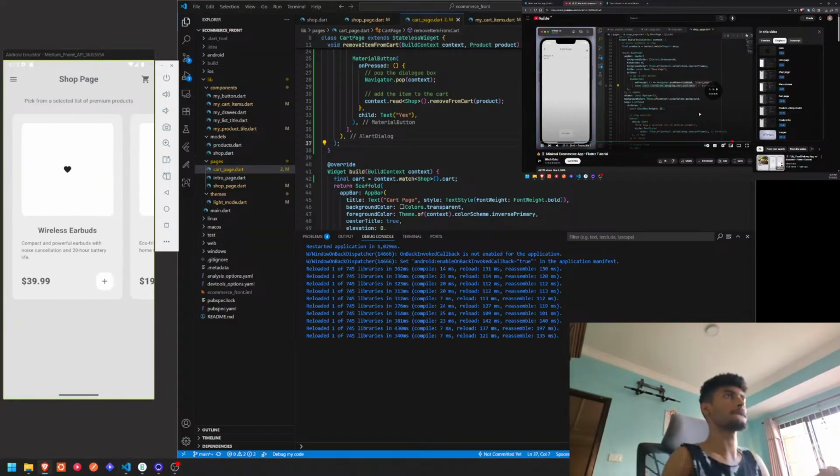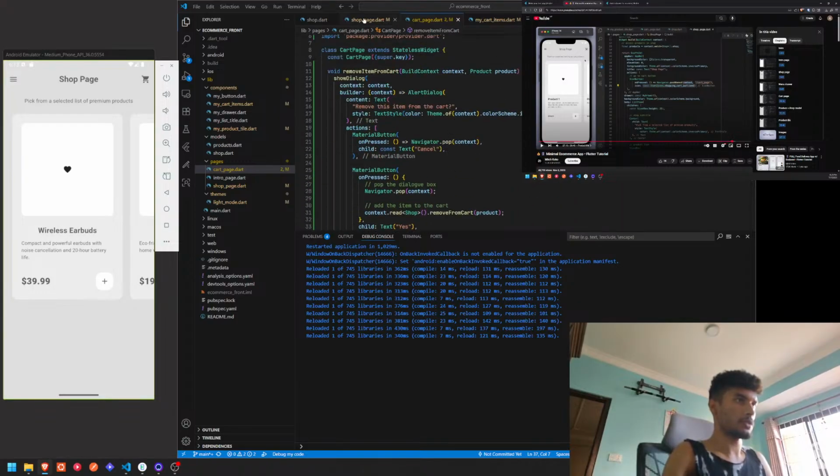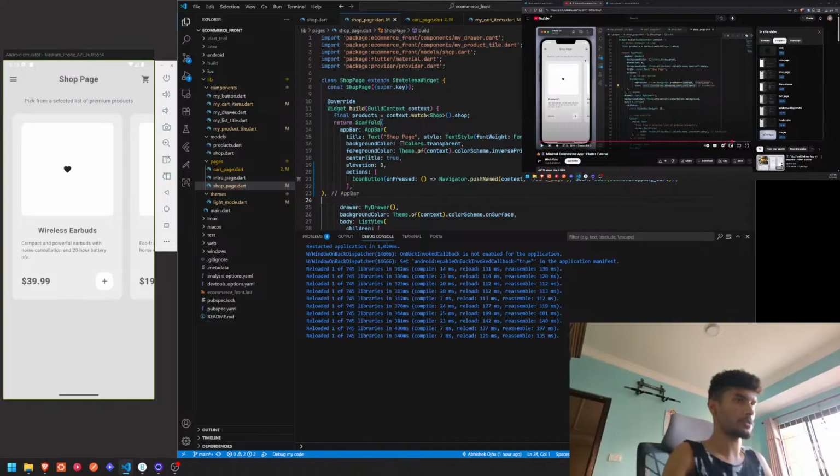App bar. Sweet, which brings us to the drawer, shopping cart, shop page.